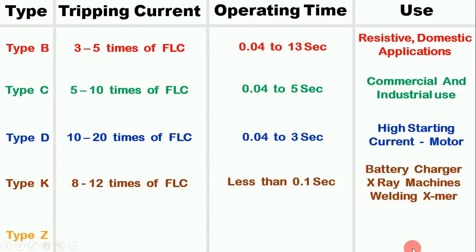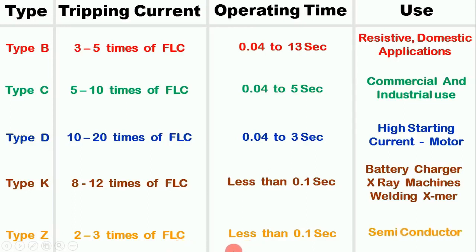After this, in Z-type MCB, tripping current of this MCB is 2 to 3 times. To trip this Z-type MCB, it only takes 0.1 seconds. Friends, we use this Z-type MCB in semiconductors. This Z-type MCB is the most sensitive one. The moment high current starts flowing, the MCB will trip instantly.